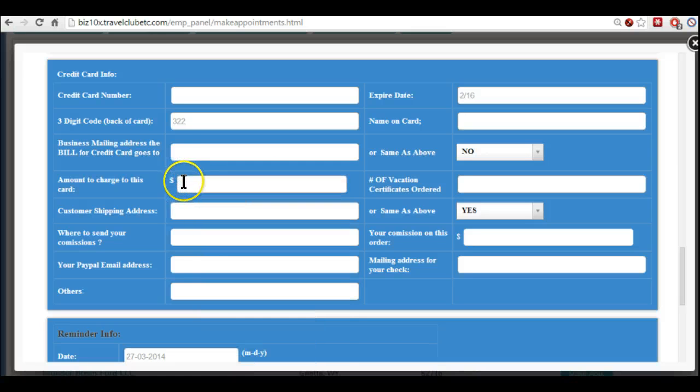Okay, then you'd put in $1,000 here, and since you're 50% commission, over here you put in your commission as $500. Okay, customer shipping address, again, we have it right here. If it's different than here, it's the same as above, yes or no. If it's different, then put it in here.